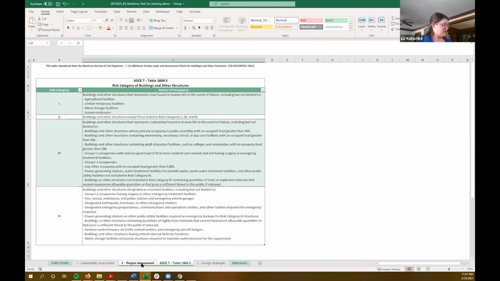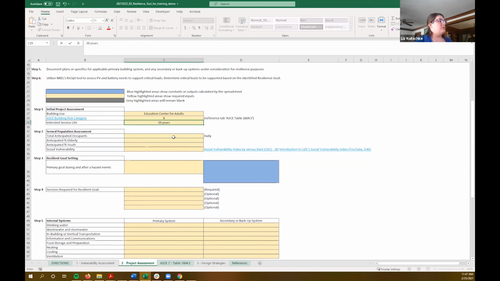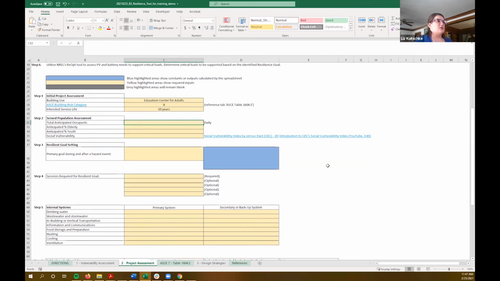So back over to our project assessment tab here. Our ASCE building risk category is 2, and those are preloaded there. And then our intended service life, because it's a B3 project, is 50 years. We want to look a little bit at the population that would be served by this building to get an idea of what its role could be in a resilience operation. If something were to happen while the building was full, who would be there and what kind of things would they need to be safe?